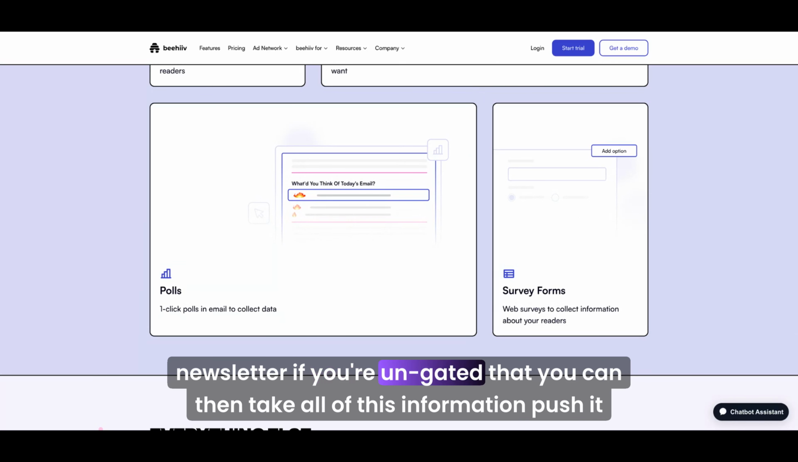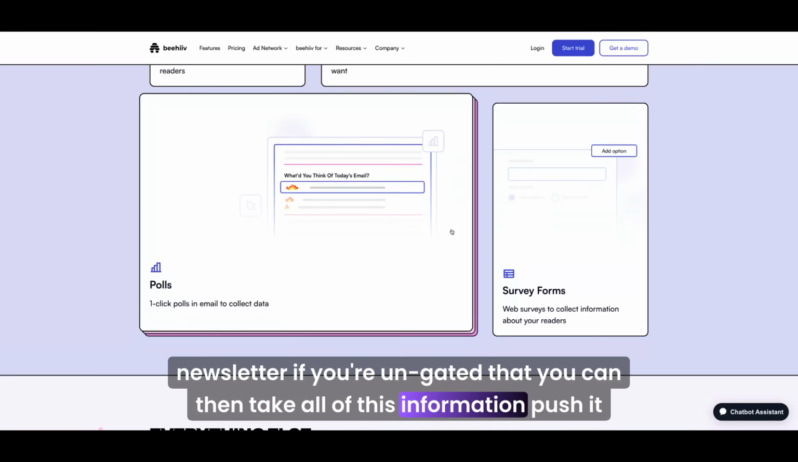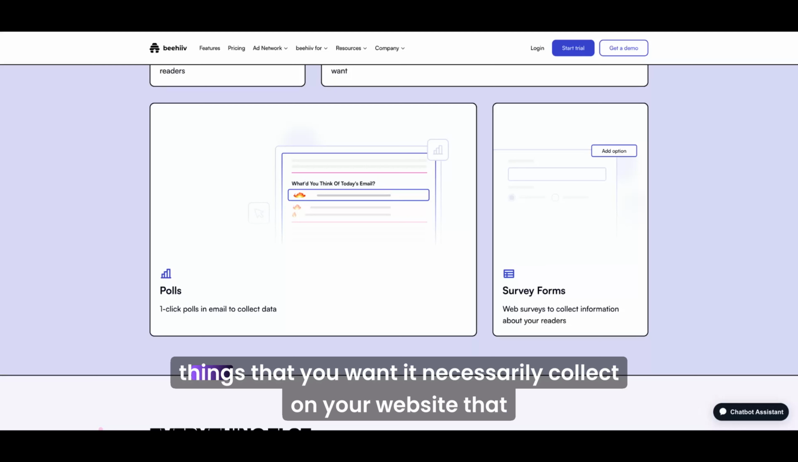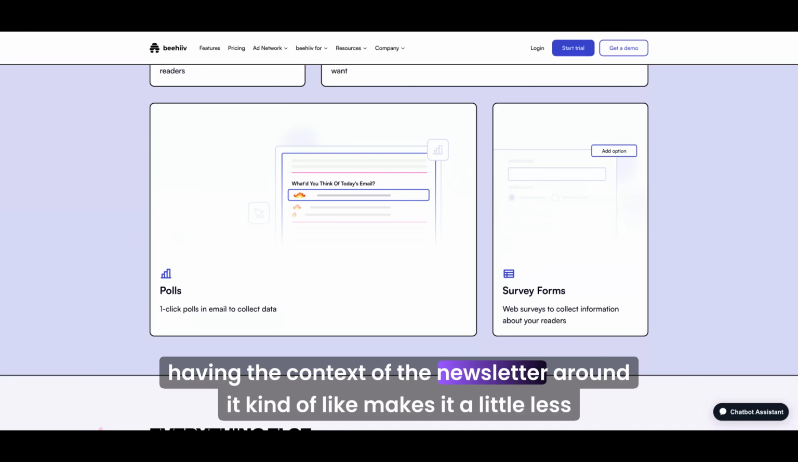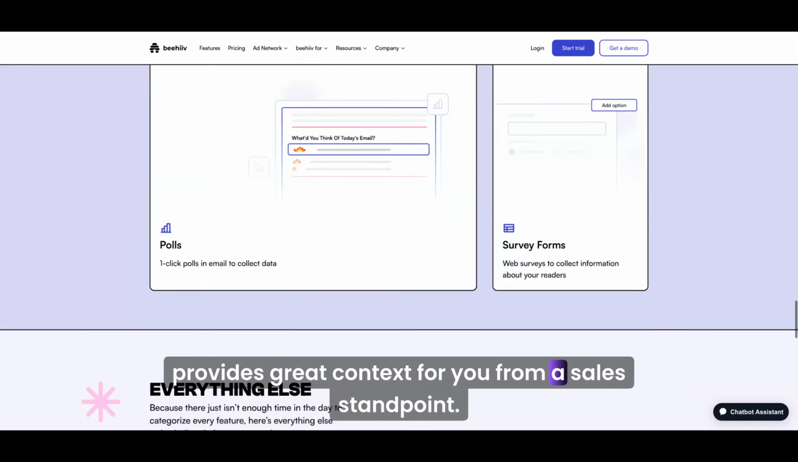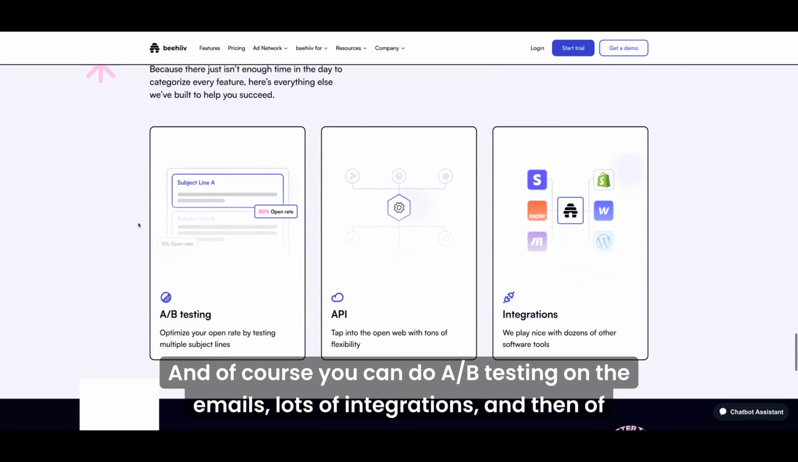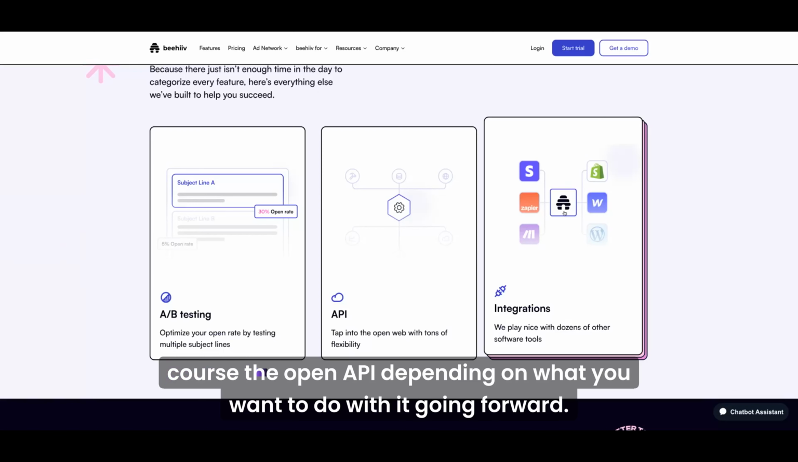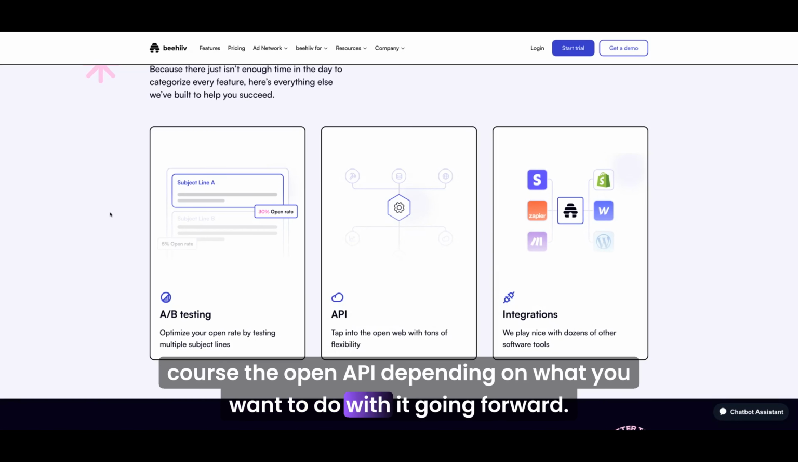If you're open gated, you can take all of this information and push it back to HubSpot. It could be a way to collect some interesting things you wouldn't necessarily collect on your website, because having the context of the newsletter around it makes it a little less intimidating, so they might be more willing to provide additional information that gives great context from a sales standpoint. And of course, you can do A/B testing on the emails, lots of integrations, and the open API, depending on what you want to do with it going forward.